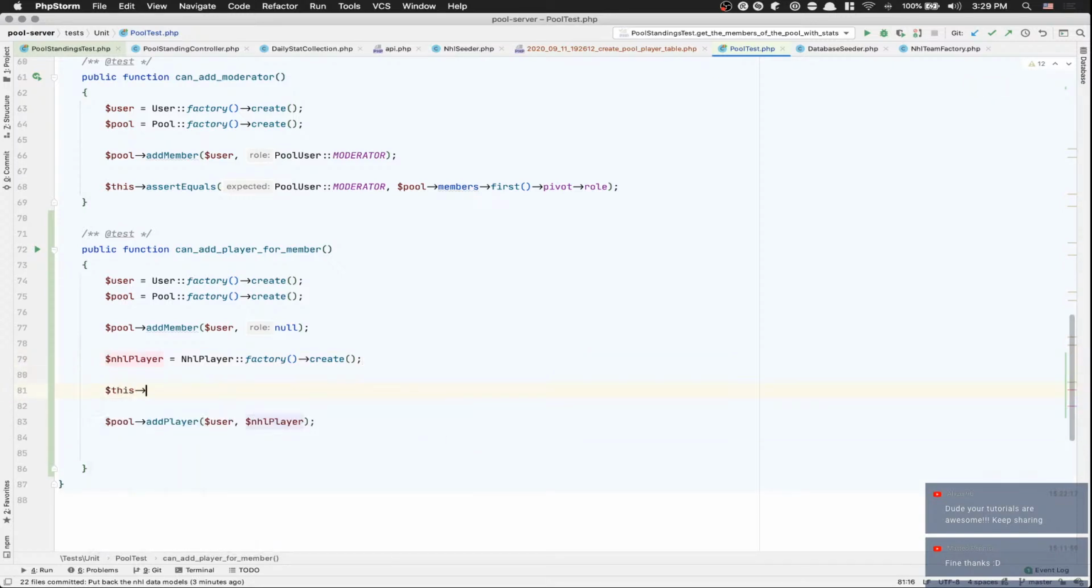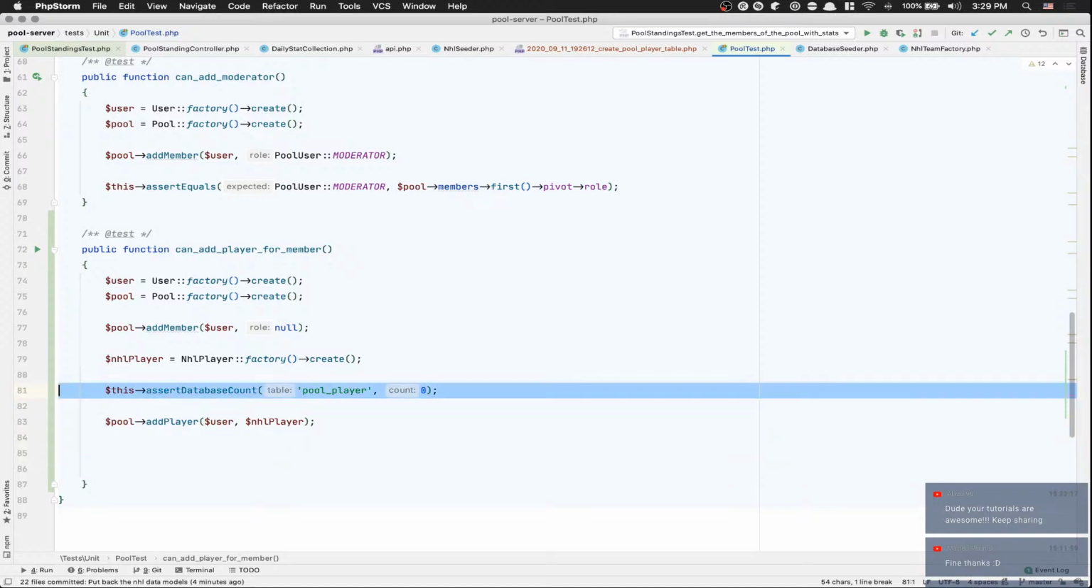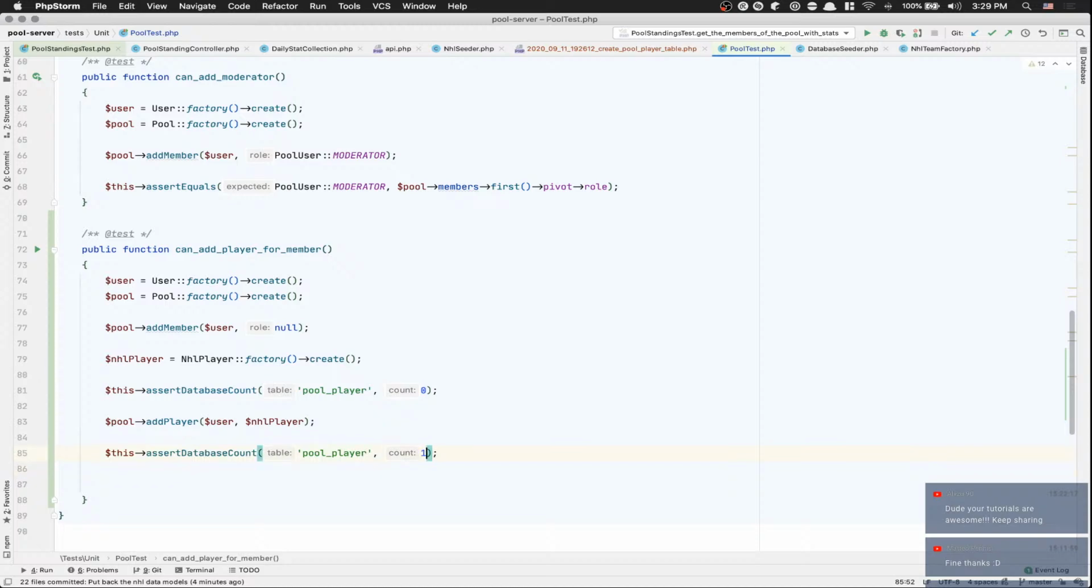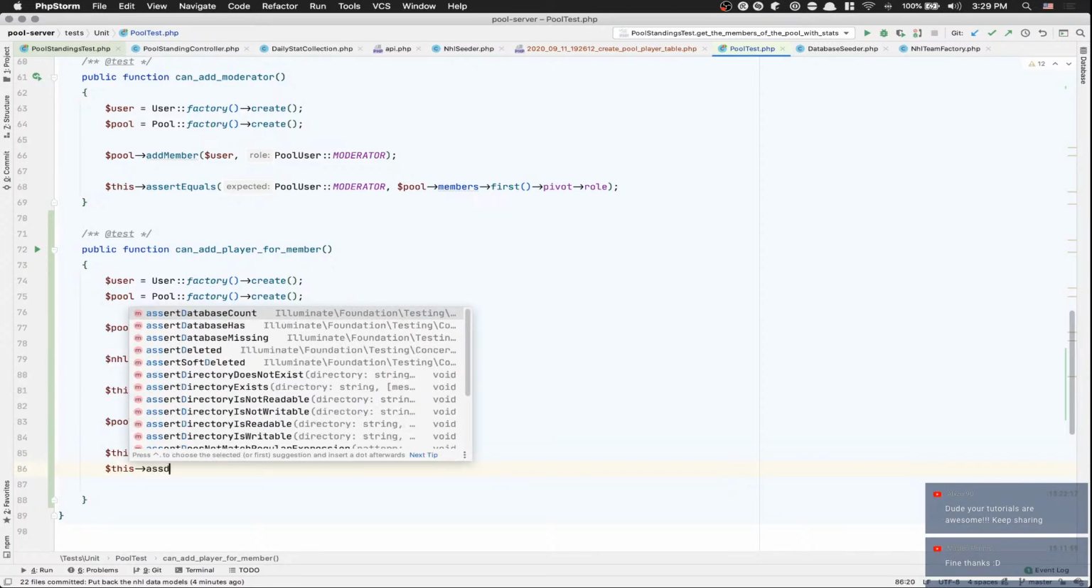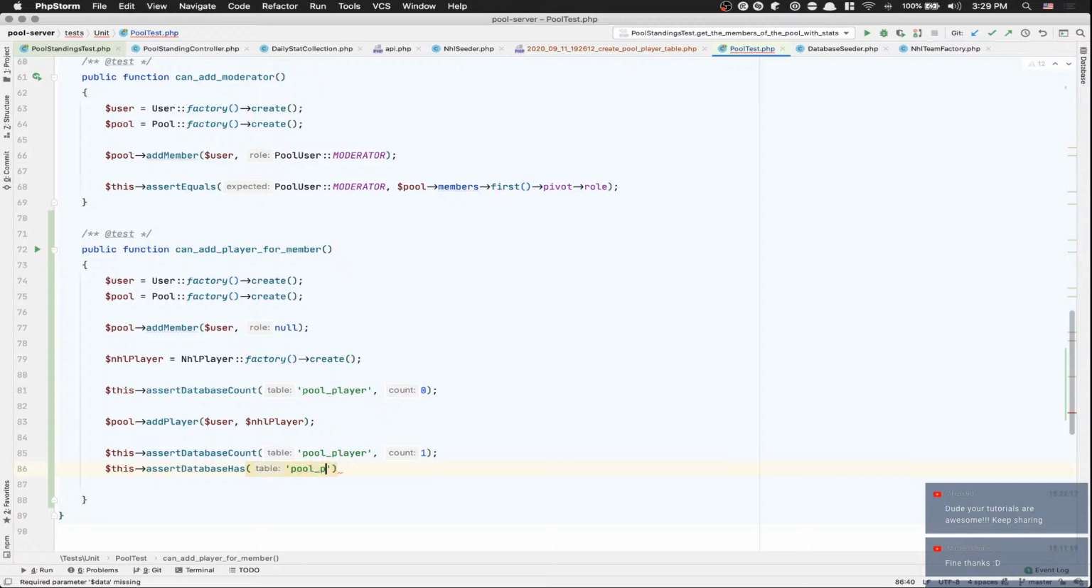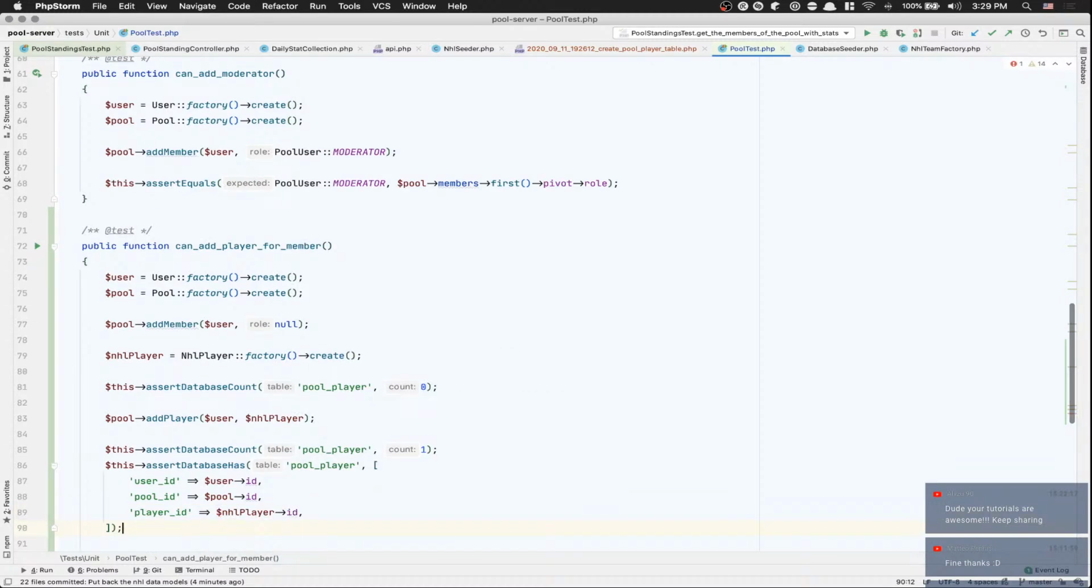And just to make sure, I'm gonna assert the database count of the pool player. It's 0. And after that, this thing is gonna become 1. And I also want to assert the database has, inside this one, a user ID matching the user ID, the pool ID matching the pool ID, and the player ID matching the NHL player ID. Like that.